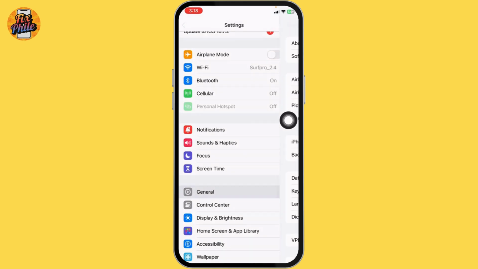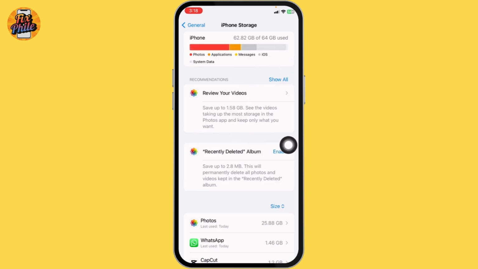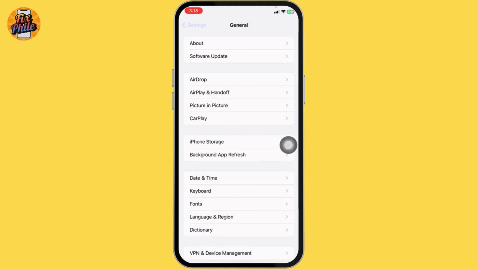Likewise, check the storage in your device. For that, go to General, go to iPhone Storage. Make sure you have enough storage in your device. If not, you can delete or offload the unused apps.